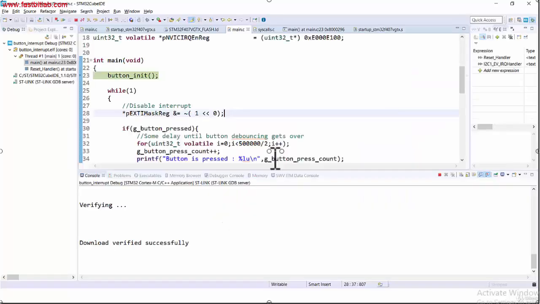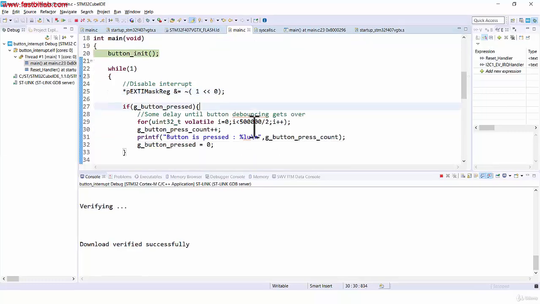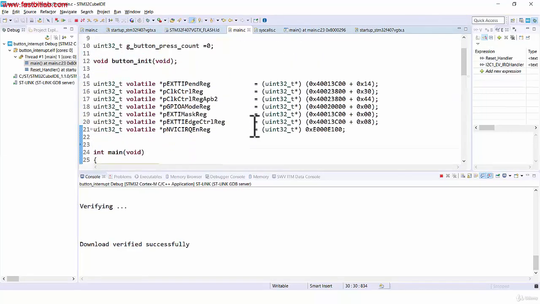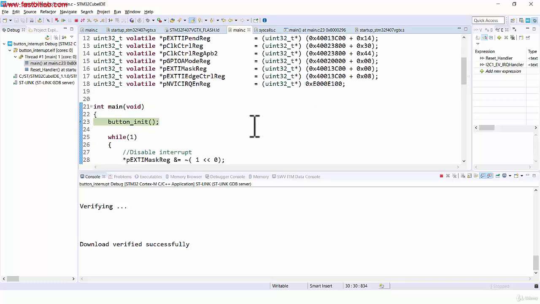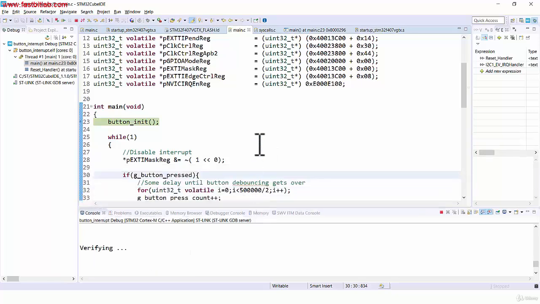Now let me demonstrate this with a small example of a button interrupt. So here I have a project. You are not expected to understand any code here because we have not yet explored the GPIO controllers and other programming things. Those things will be covered later. Just for the demonstration purpose, I'm going to show you a couple of things.